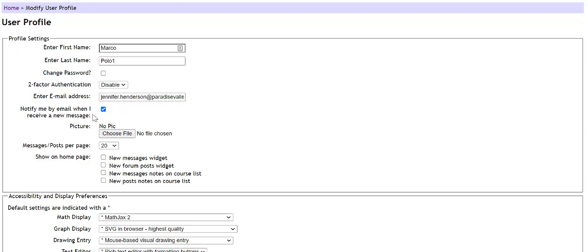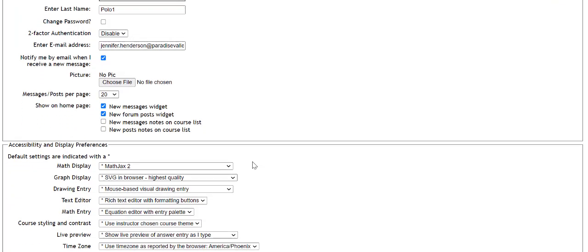Since we are an online class, our main form of communication back and forth is written, or here in messages. And so it's really important that you are notified by email when you receive a new message so you can make sure you stay on track of everything for the course. Show on homepage, I would also highly recommend new messages and new forum posts. What this allows is that you don't have to actually be in our course to see your new messages or new forum posts. You can access them even if you cannot access the class.